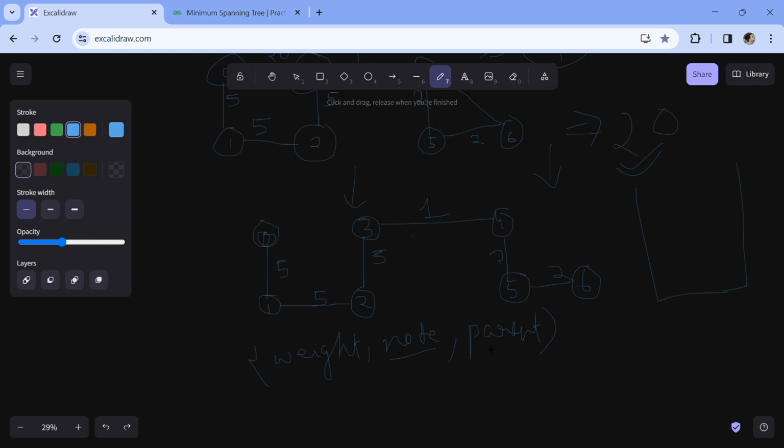So the parent node denotes the previous node from which we are coming, and this node is the one to which we have to go. So I will simply take three values: the first value will be weight, the second will be node, and the third will be parent.